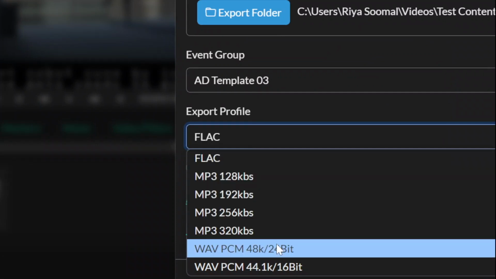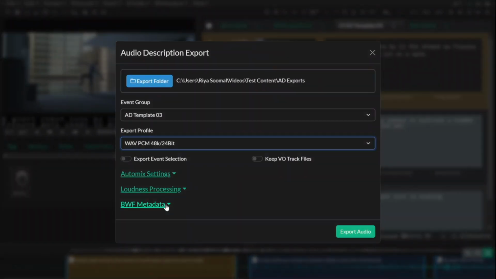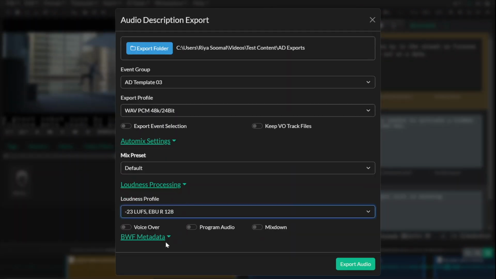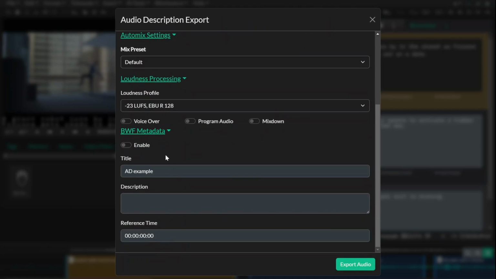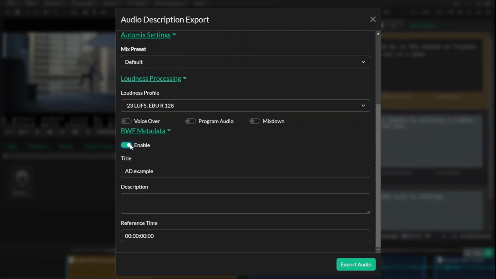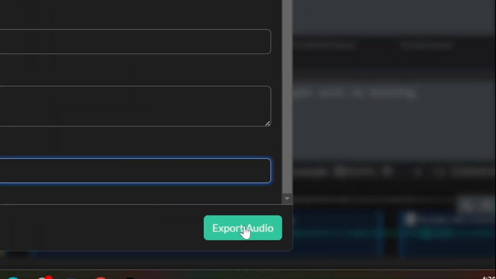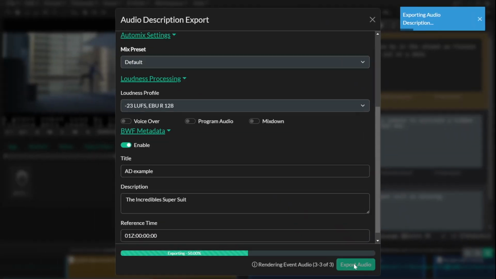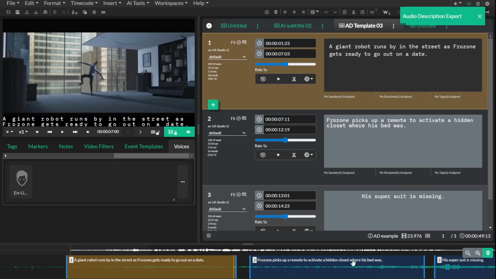Selecting one of the WAV options as your export profile reveals a new section for BWF metadata. Here, you can enable metadata insertion and input values for the title, description, and reference time for the timecode track. Once you've configured your export settings, simply click Export, and Closed Caption Creator will begin generating your audio description files in the designated export folder.